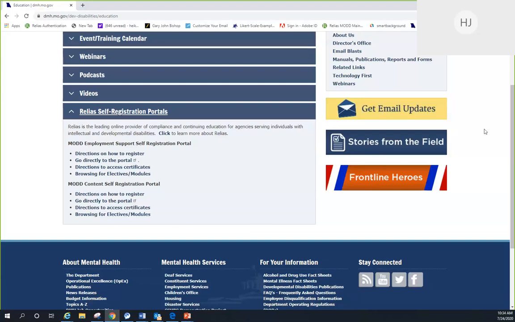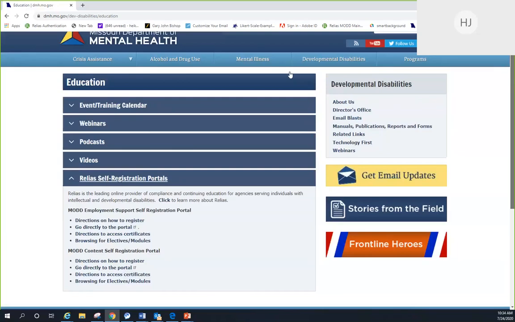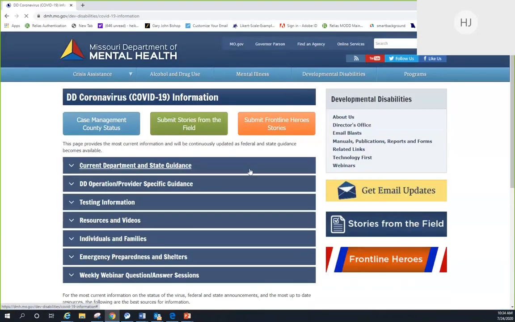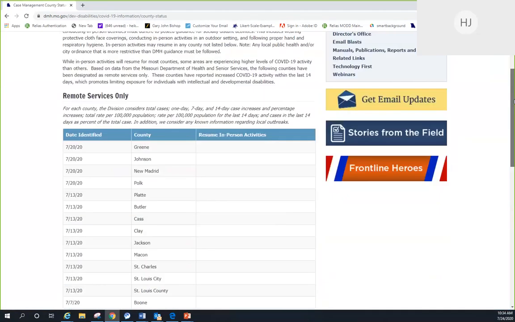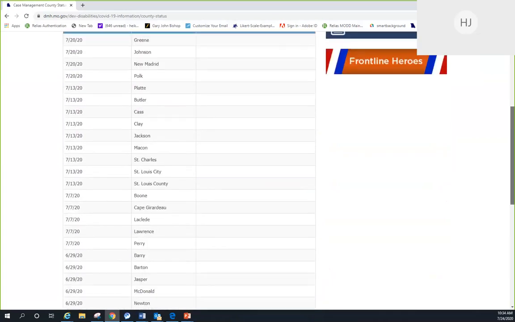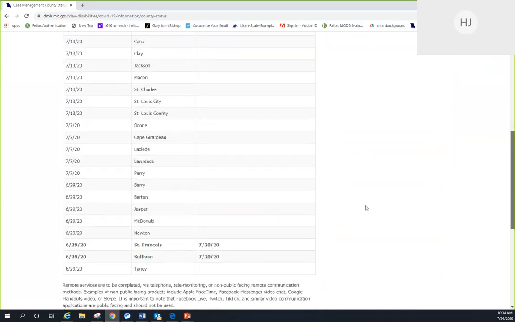The other piece that I wanted to make sure that I pointed out to folks this morning, which you are most likely aware of, but just in case you're not, we have updated this case management county status page. Hopefully this allows for a little bit more of an easy read. You will notice that 2 counties were added to resume in-person activities, and that those were changed to a green font, just giving you that green light.